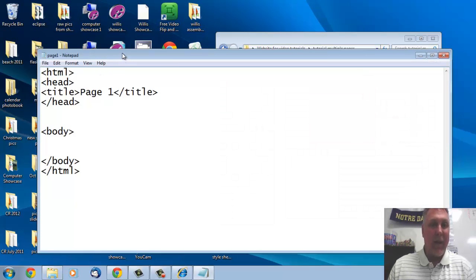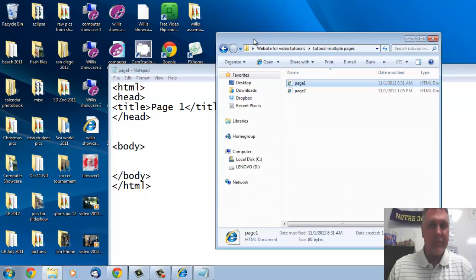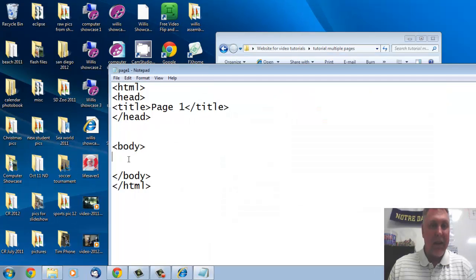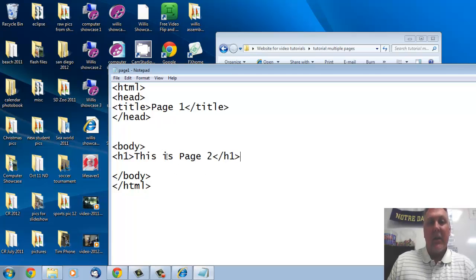Okay, here's back to my page 1, and in my body, I'm going to put an H1 tag that says this is page 1. Okay. So now I've got both of my pages, so I'm ready to link them together. I'll do that in the next video.